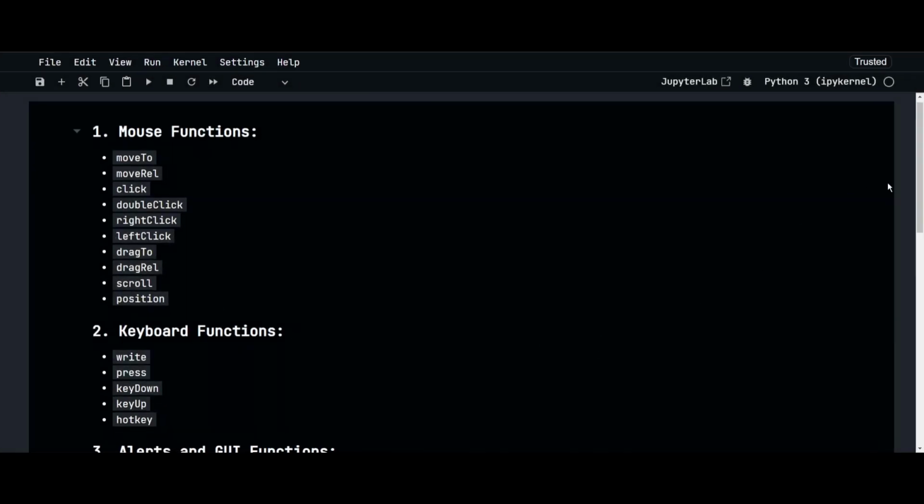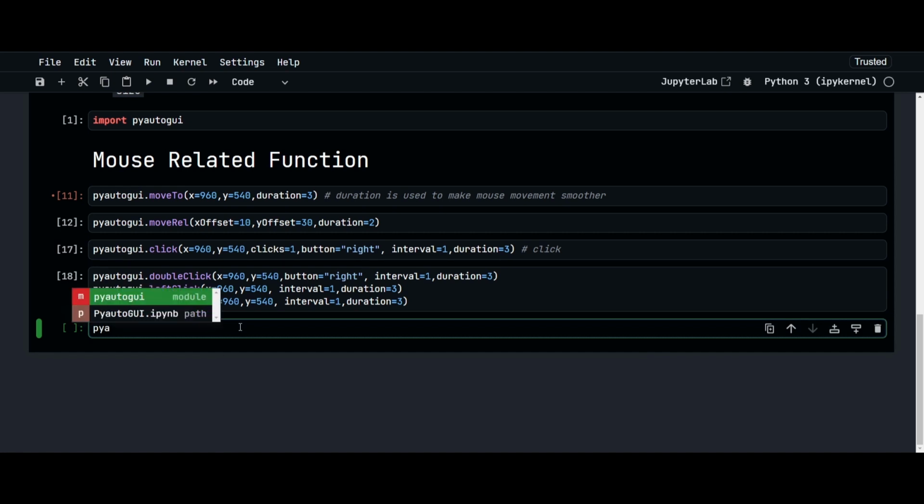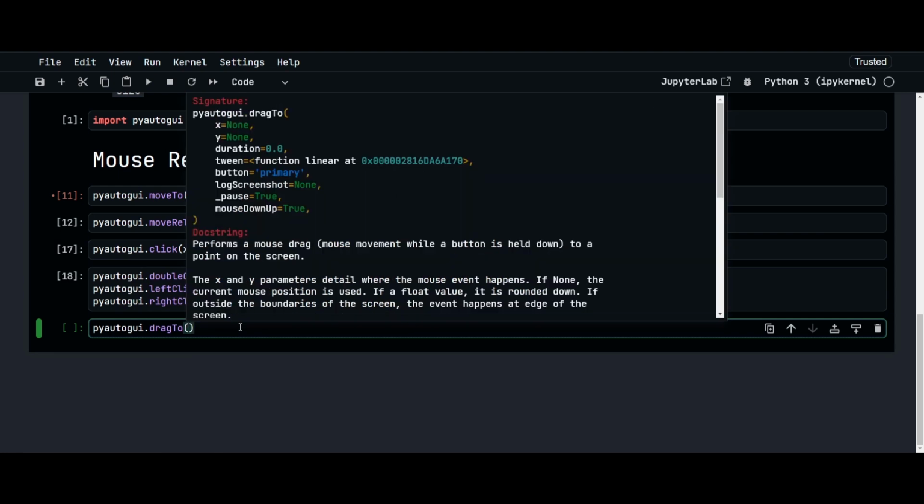So I'll come up here and I will say PyAutoGUI dot dragTo function. So I will call the dragTo function. If you see the arguments here, you can see x and y. It basically means where you want to drag the item. And the duration is basically the same.